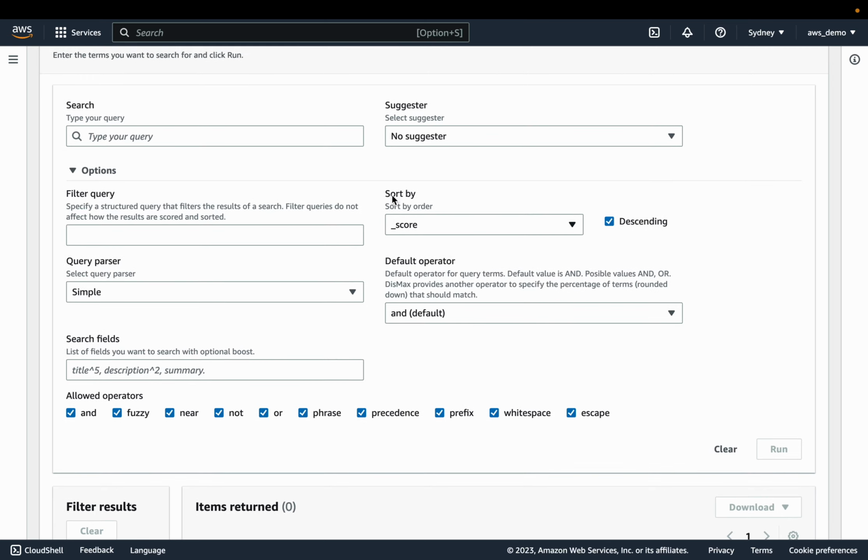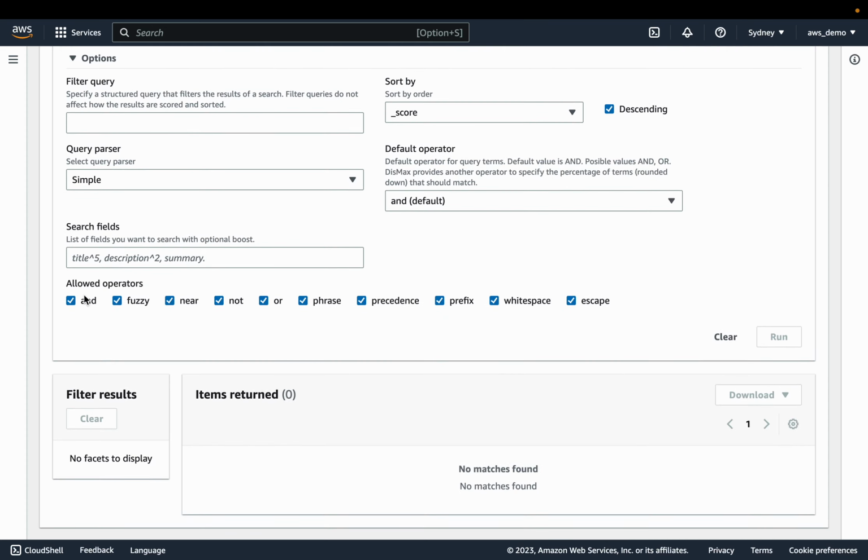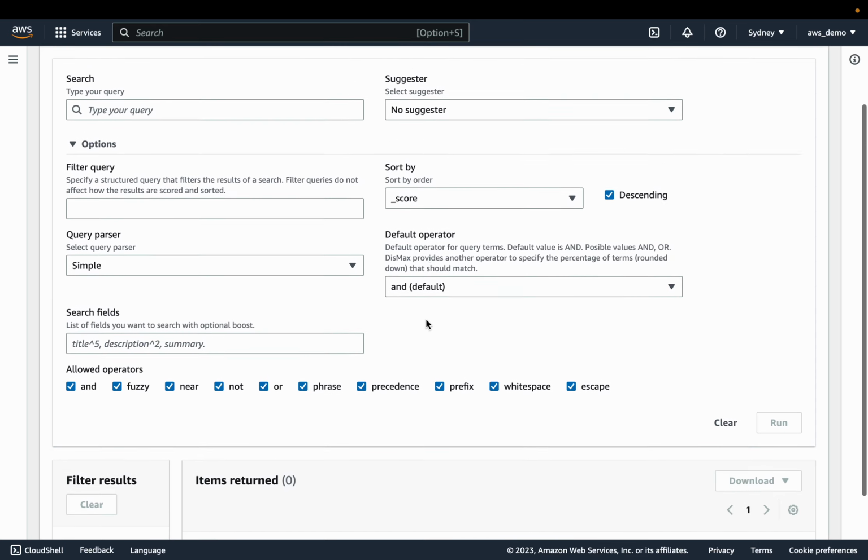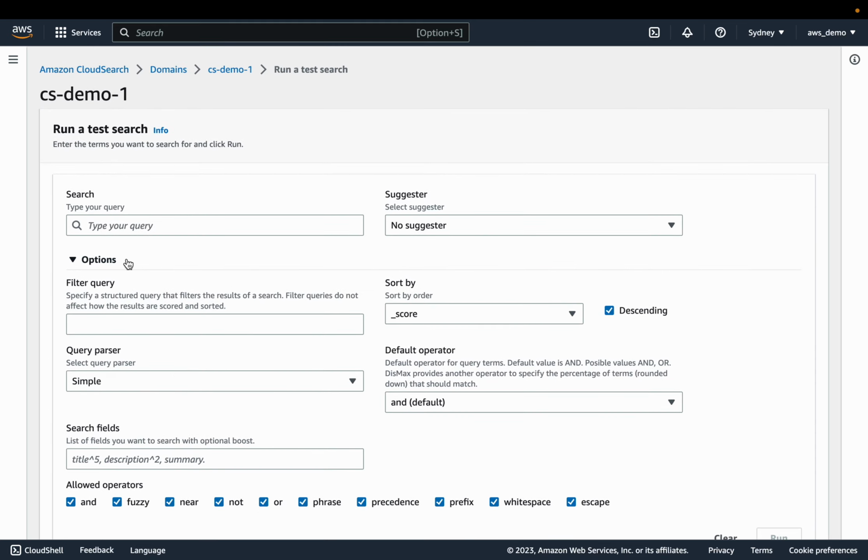Now by default, if there are multiple results, the search results are sorted by what is called the score. We will see when we do some search. Now there are some allowed operators. By default, all these are enabled. So let's start with some simple search, and let's search for maybe the Hunger Games. This is a movie data set. So what we do is the Hunger Games.